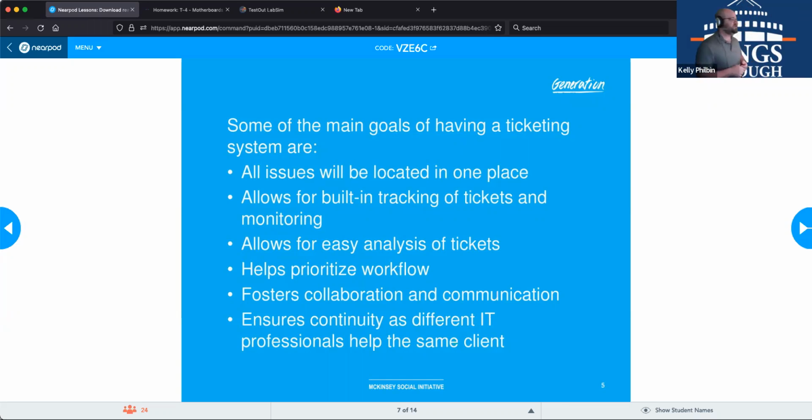Finally, it ensures continuity as different IT professionals help the same clients. So if I go on vacation, I am likely not going to have all my tickets resolved before I go. Unfortunately, it's not the way life works. But while I'm gone, other teammates can pick up where I've left off. They can look at my notes. They can see everything I've done, everything I've tried, where I'm at in the troubleshooting process, and what my expectations are for the next steps. So these are our main goals with our ticketing systems.